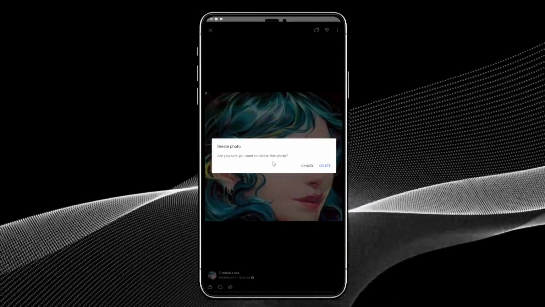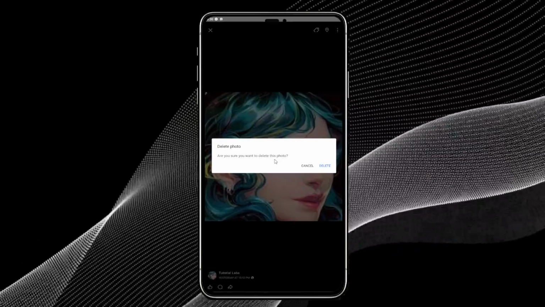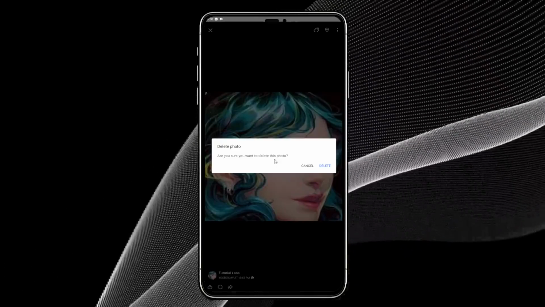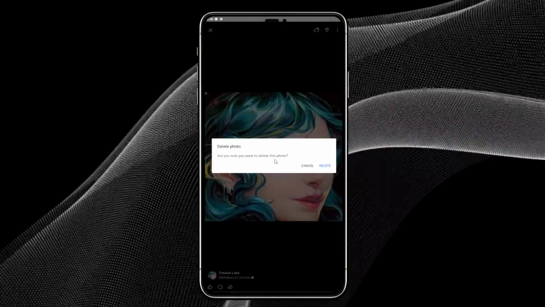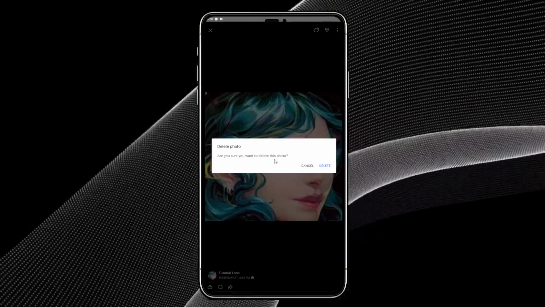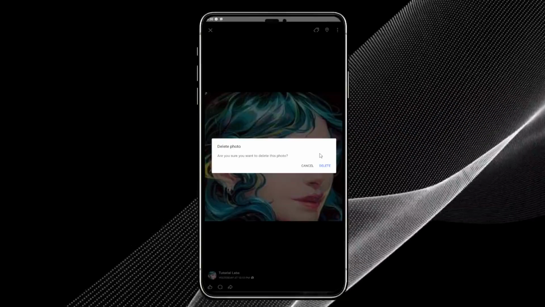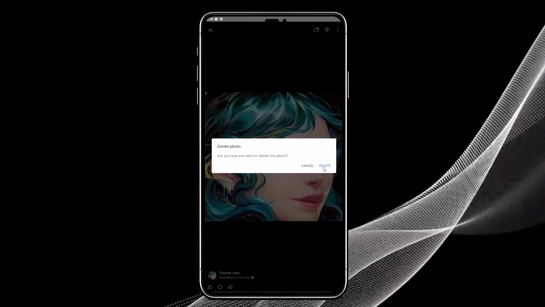After selecting Delete Photo, a confirmation message will pop up on your screen. This is Facebook's way of making sure you really want to delete your profile picture, as this action will affect how you appear across both Facebook and Messenger. The confirmation helps prevent accidental deletions. Simply tap the delete button to confirm your choice.